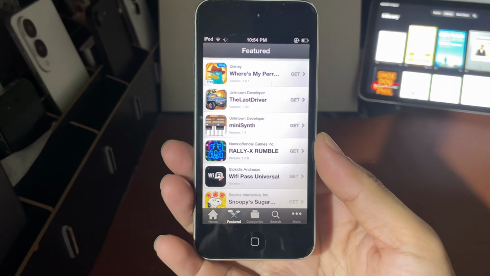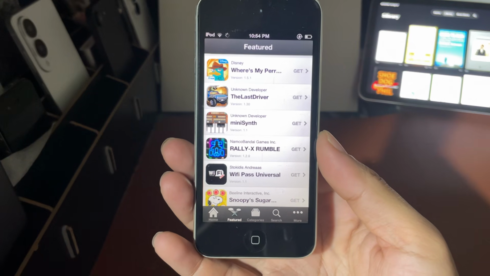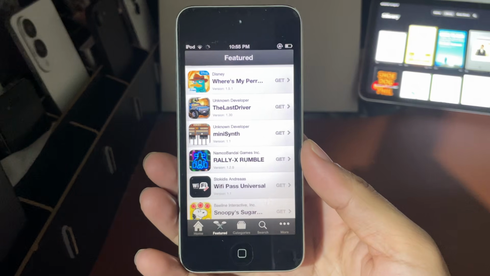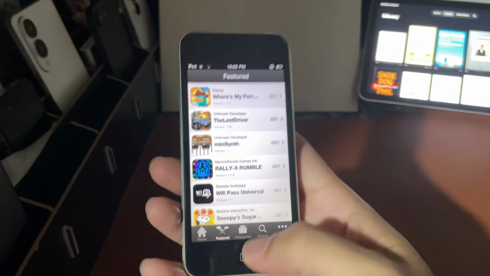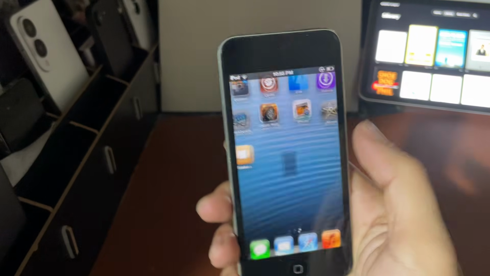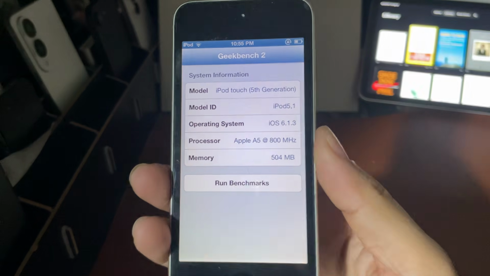So this is how you get old games on iOS 8. So it will pop up when it installs. I have Geekbench 4 too here, on iPod Touch 5.